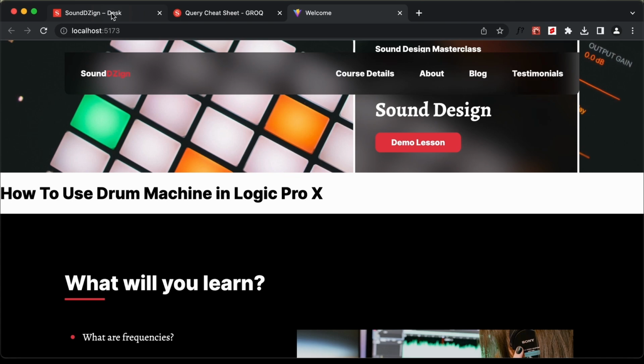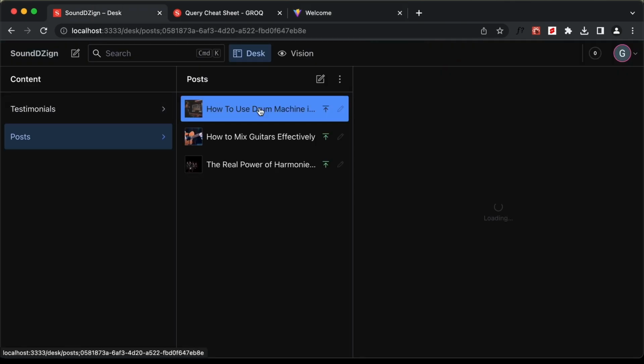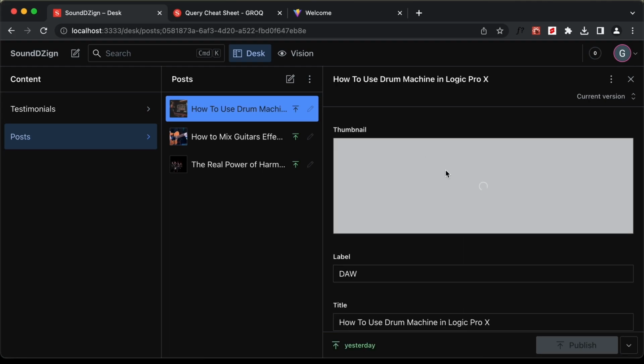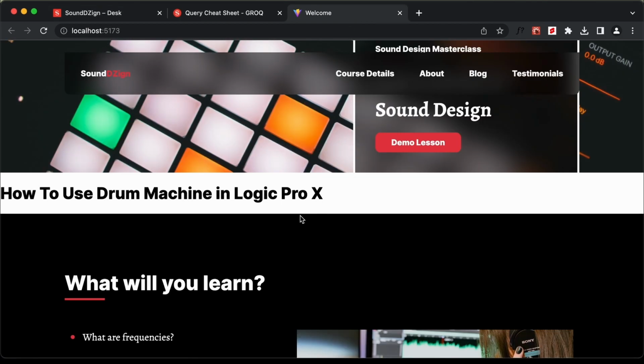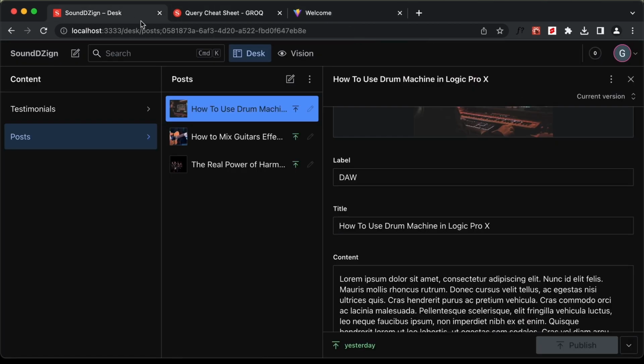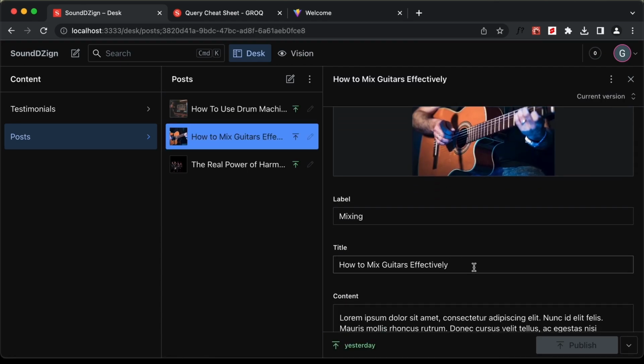So if you go back to Sanity Studio, and if you go to posts, here we can see that the first post has this title of how to use drum machine in Logic Pro X, and that is the same title that is being displayed over here. Let's check whether the second title is being displayed. So it has a title of how to mix guitars effectively.